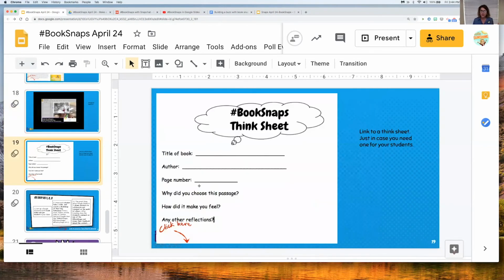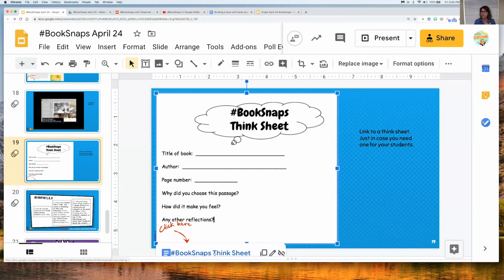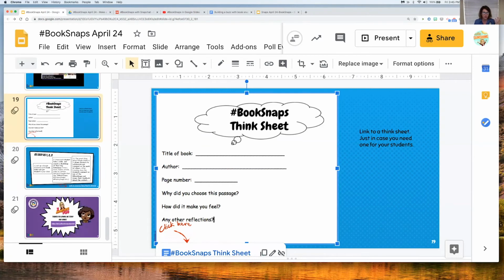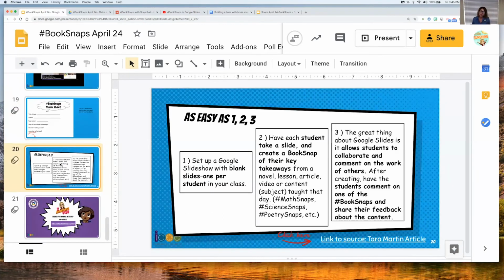Tara Martin, actually in her video, I don't know if you watched it, but she had a think sheet. I couldn't find access to that on her internet, so I went ahead and made one and dropped it into our folder for you to be able to access. I don't know that that's necessary, but it might be for some grade levels or perhaps when you are doing certain books. So I wanted to make sure to put that in as a resource. If you click on that picture, it's going to take you right to a Google Doc that you're allowed to use however you want. So again, hashtag book snaps. It's something that's as easy as 1, 2, 3.